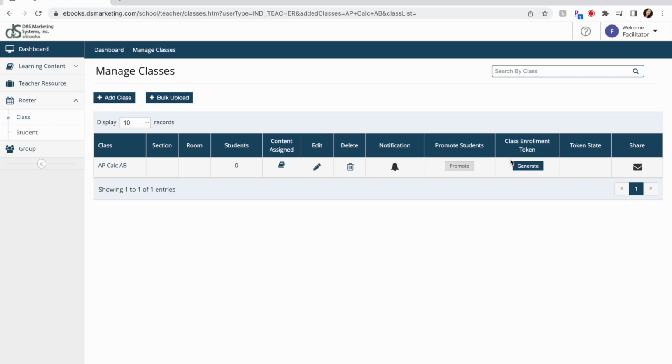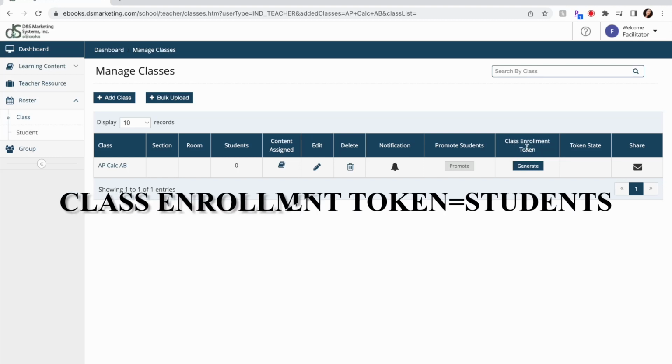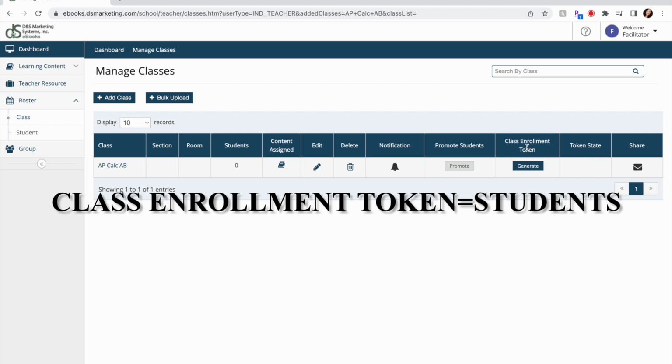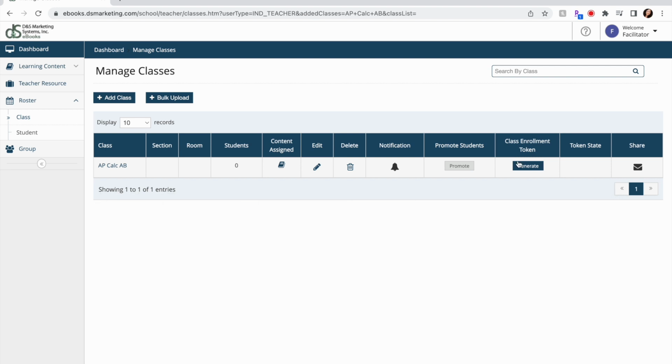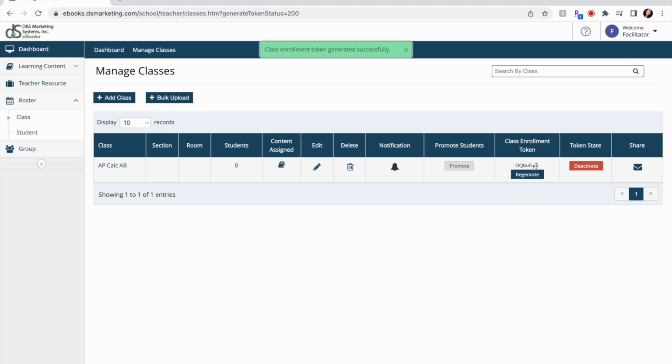Now let me tell you a little bit about this. The class enrollment token is very important. If you remember, you got an access code to access the ebook initially as the instructor. This class enrollment token is for your students and your students only. Your students will never get an access code. They will only get a class enrollment token. And right here under class enrollment token, you're going to click generate. So this is your class enrollment token for your class for AP Calc AB.